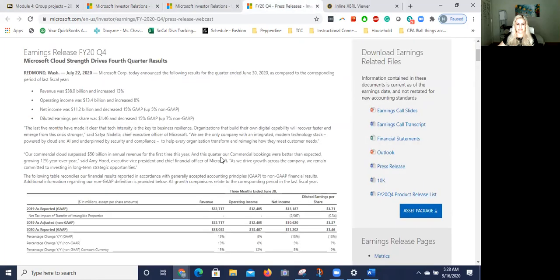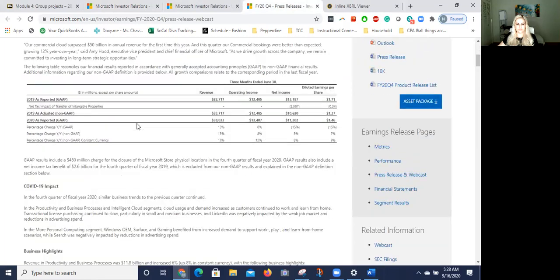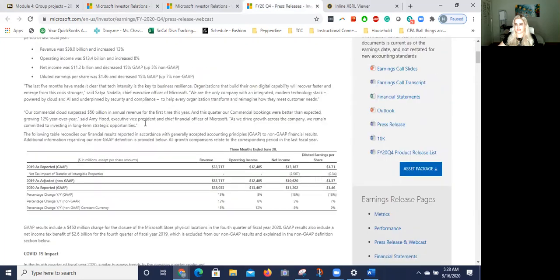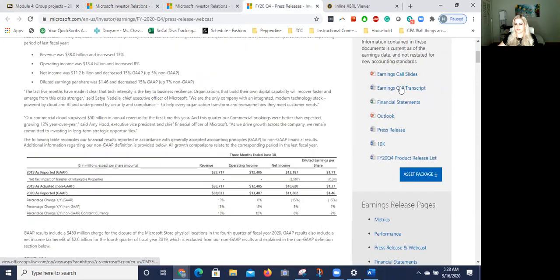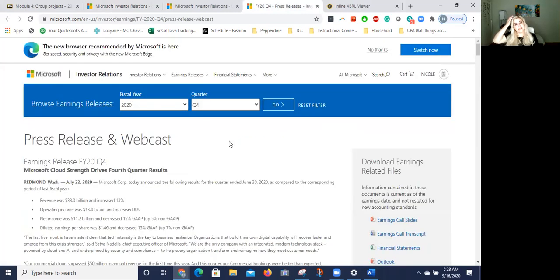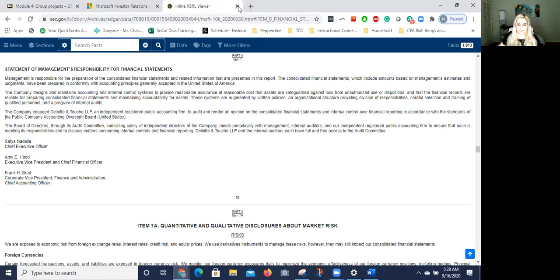Here's the press release. There's a webcast that you can listen to. Most investor relations sites will have this. Okay, you've got the earnings call, you've got the transcripts, because all the analysts dial in and listen to the earnings call and go through the deck. So that's what the investor relations site is all about.